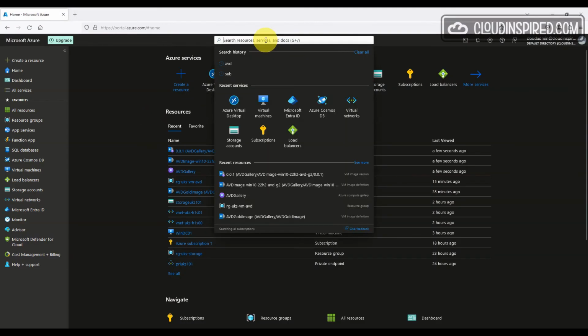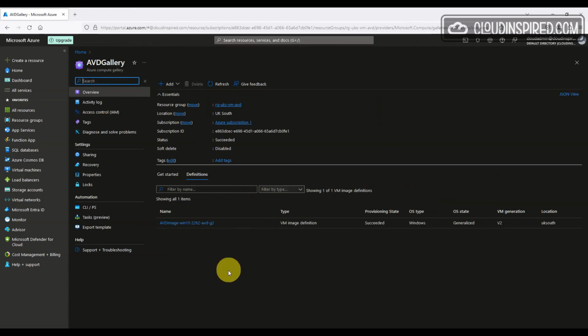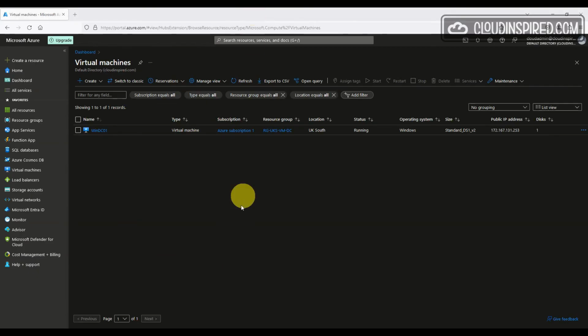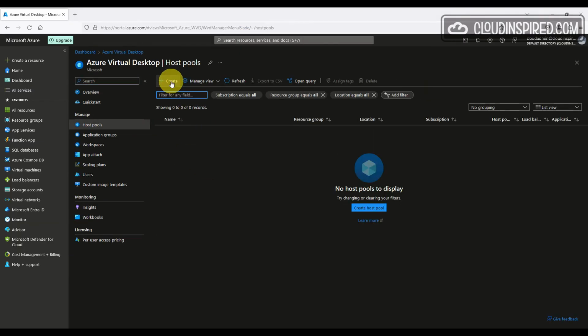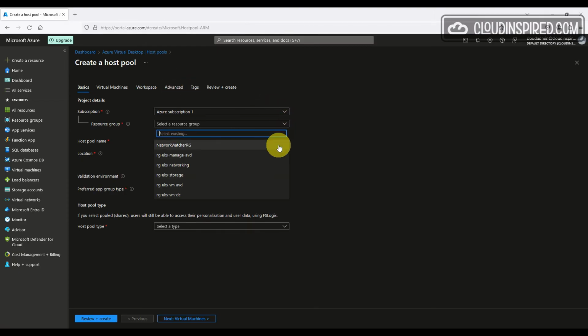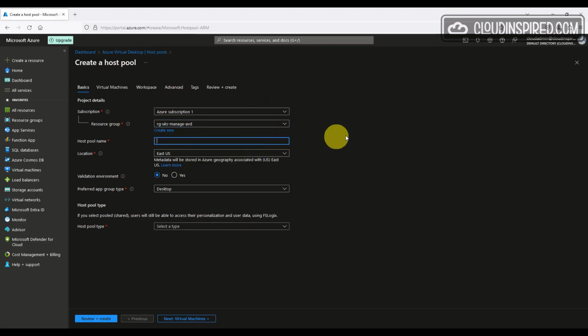So finally we have our AVD gold image with all our apps on it, and we've sysprepped it and we've captured that image in the image gallery, ready to create an AVD host pool and session hosts from our gold image in the gallery. So from the Azure portal, let's search AVD and go to Azure Virtual Desktop. We go to host pools and then we click create. We choose a resource group to contain the host pool. We give it a name, we choose a location, and we want a desktop host pool type where users will access the full desktop. Available with pooled or personal host pools.